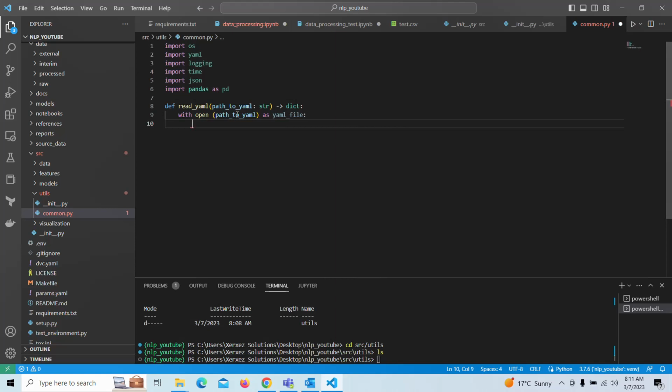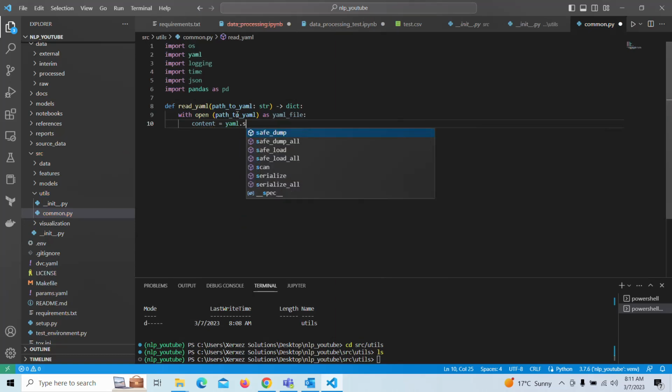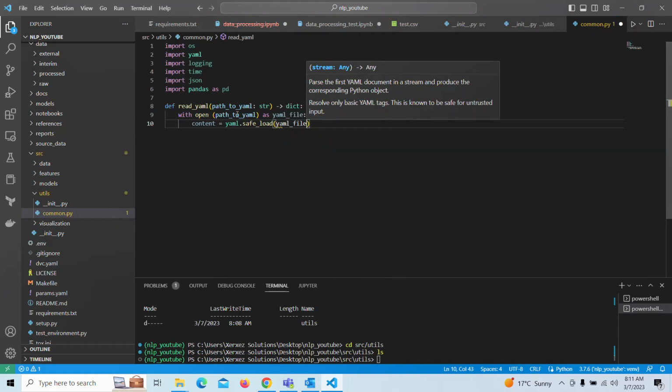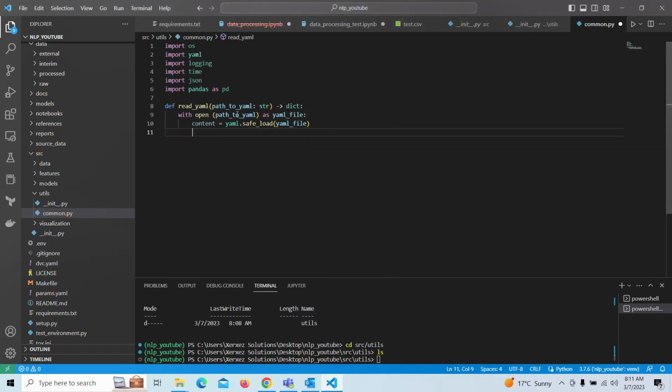Next, once that is done, let's read the content. For that, I'll make use of one object called content, and to read the file there is a method called yaml.safe_load. I'll use safe_load. Next, call the yaml_file. Already we have created this.